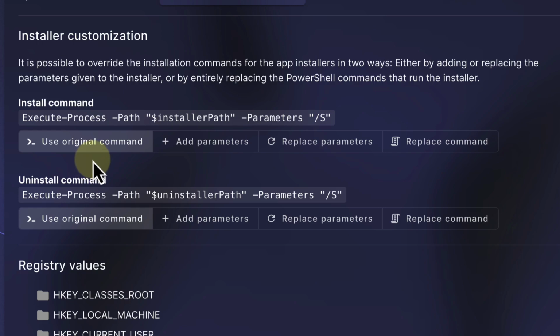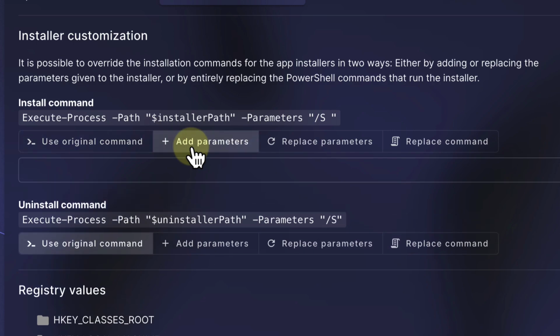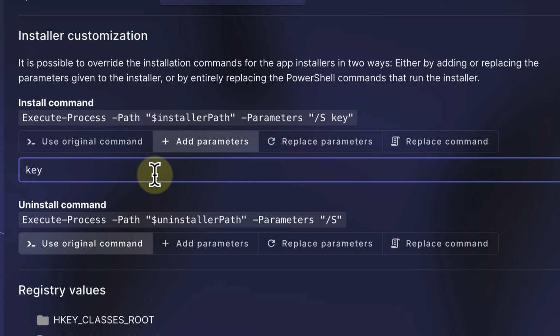So you can see some scripting options. So again, the install command, and then you've also got the uninstall command here as well. You can add some parameters. So for example, if the app needed a particular key, like 1, 2, 3, 4, 5, 6, that might be a license key that you might need, for example.